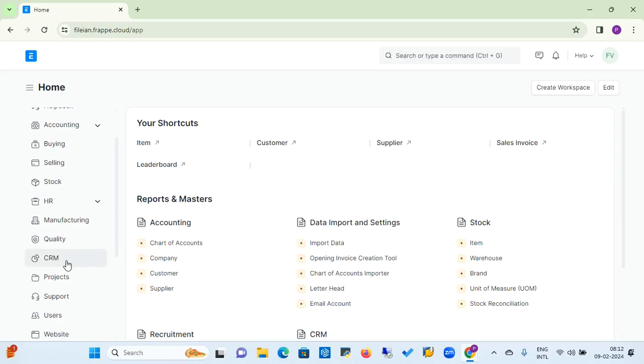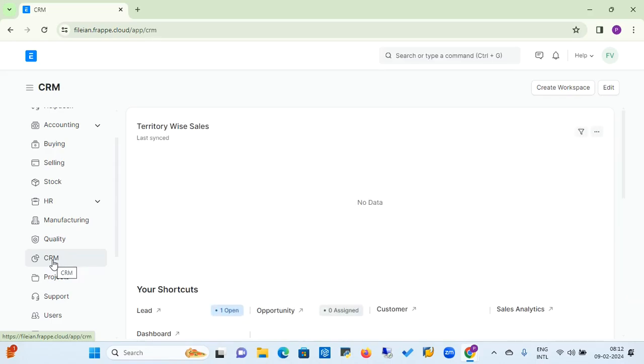So today's topic is CRM, customer relationship management. So let's go to the CRM module by clicking on the CRM module option. Once you click on the CRM module, you will land on the customer relationship module page. In ERPNext, every module is a doc type itself. Once you land on the CRM page, first of all you will get the data which is a territory wise sales graphical representation. Here you will get the graphical representation of the territory wise sales picture.